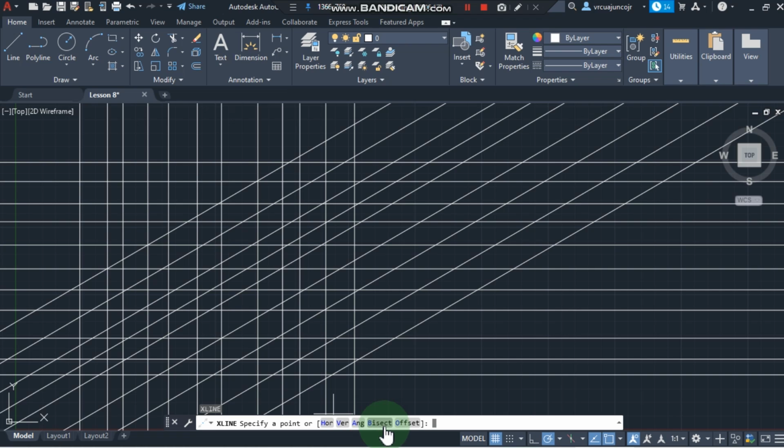For the horizontal, we create an XLINE passing through a specific point. The XLINE is created parallel to the X-axis, while the vertical, we use it as an XLINE parallel to the Y-axis. Then the angular creates an XLINE at a specified angle. So at angle of XLINE, we specify the angle at which to place the line. The reference of the angle is from a selected line, and the angle is measured counterclockwise from the reference. So let's say we try angle.